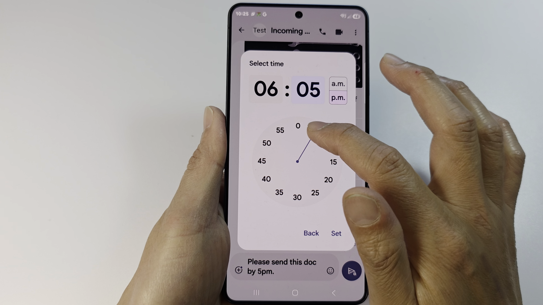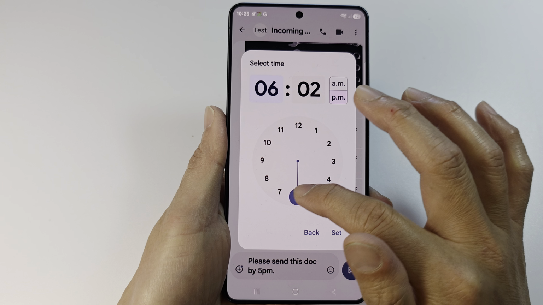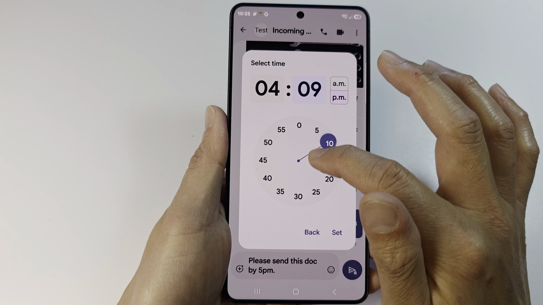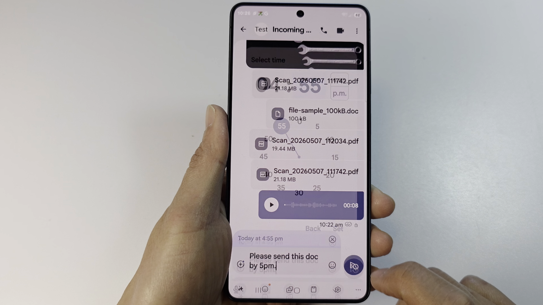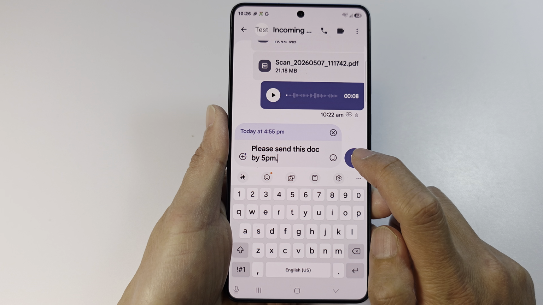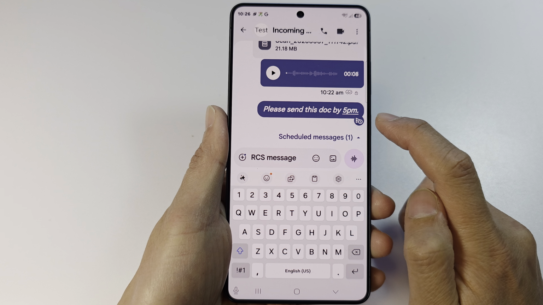Say 6:05, or we can choose 4:55, and then tap on the set button. After that, tap on the send button, and it is now scheduled.